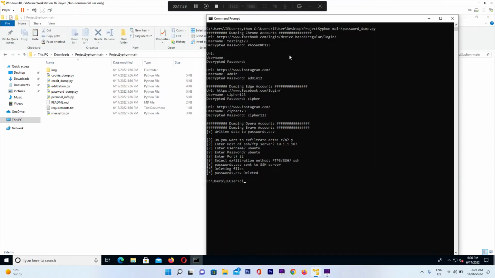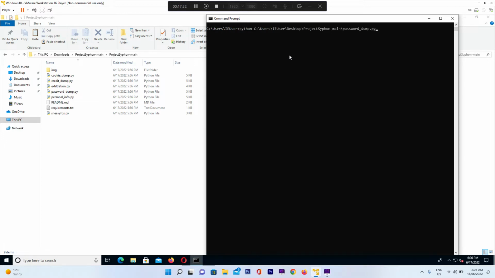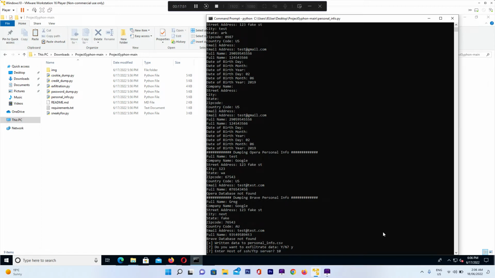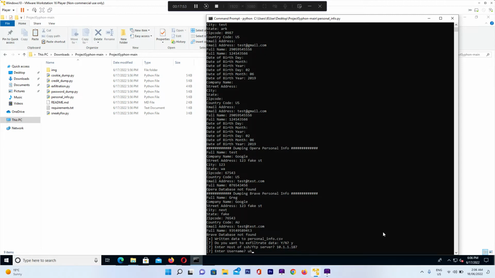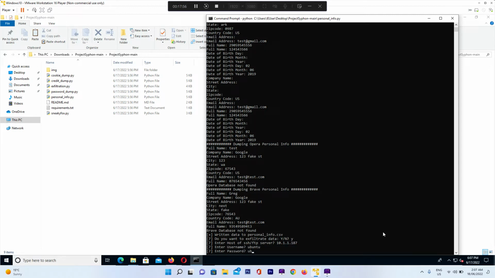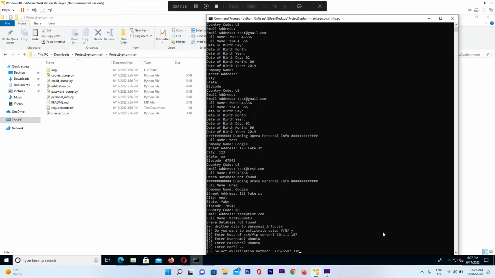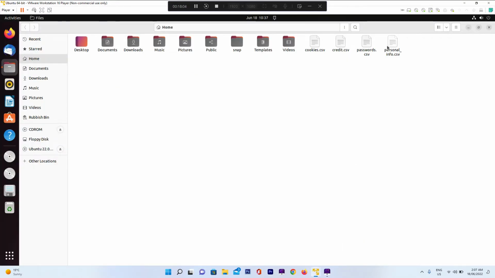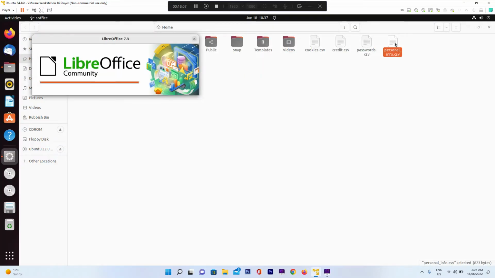We've got that, and the last one is personal info. And we'll just exfiltrate that as well. Go over to the attacking machine. I will just review what's in that file.